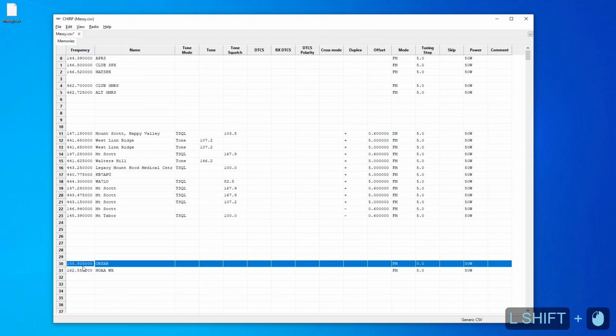And notice that even though I selected them in different places separated by multiple channel slots up here, when I paste them down here, CHIRP puts them in a single line. If I had selected an empty space in between these two, it would have kept that gap when you pasted it.